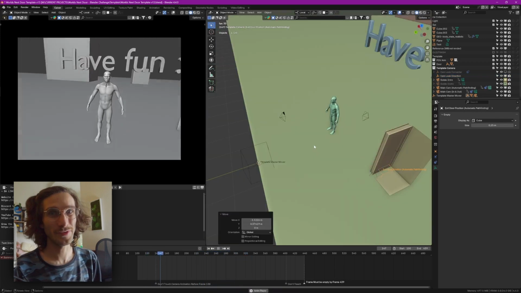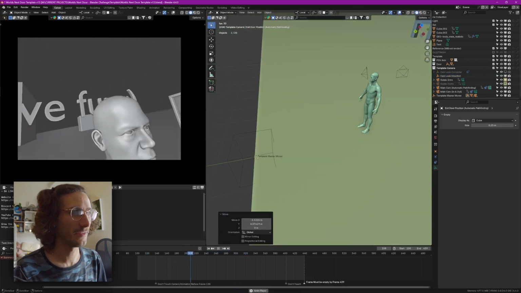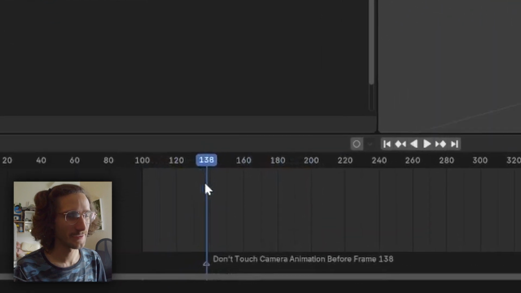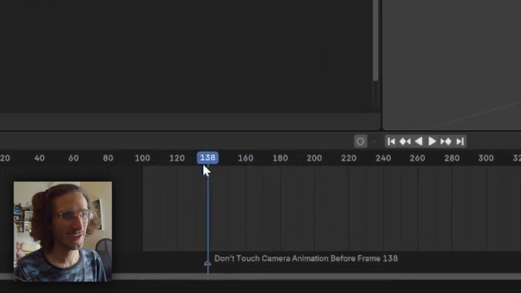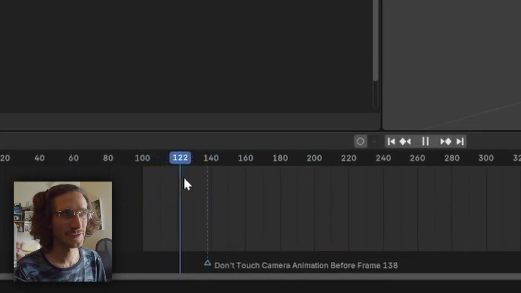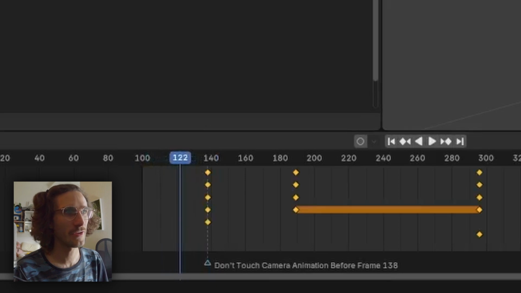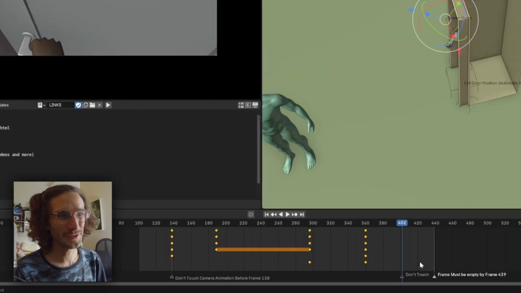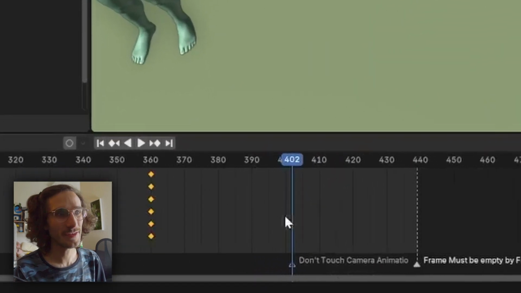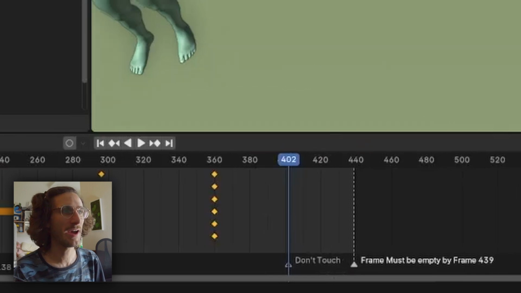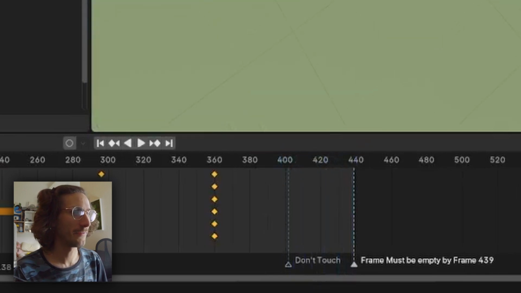The only thing that you really need to look out for is that the entrance keyframes, so all the frames before 138, they are not touched. So the camera move cannot change during this time. And also after frame 402, the camera needs to stay on its pre-animated path. So we have a smooth transition into every scene.